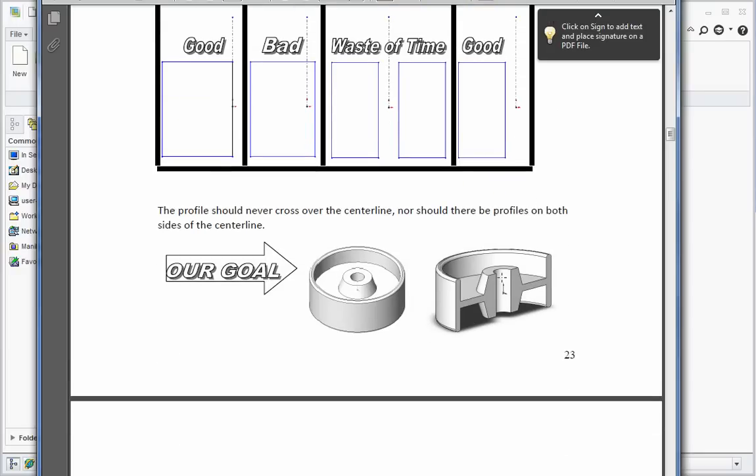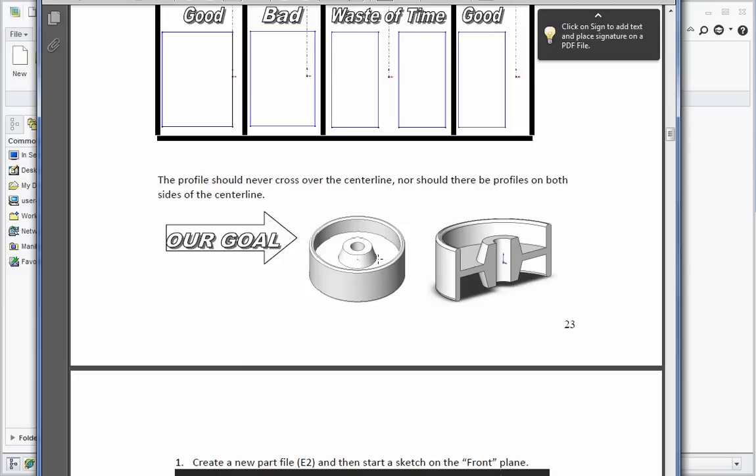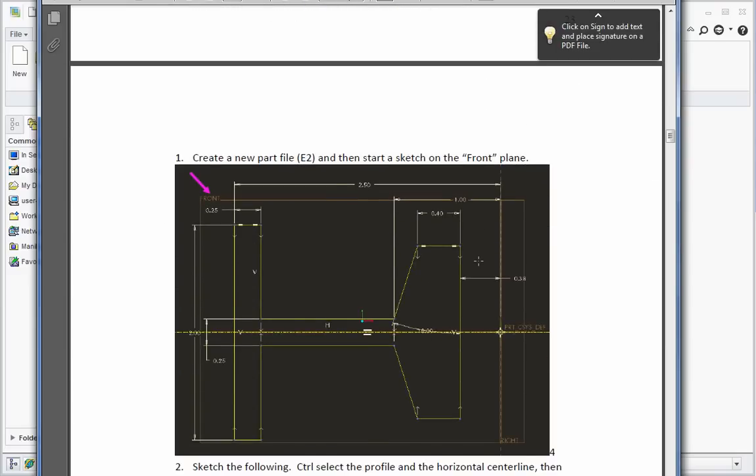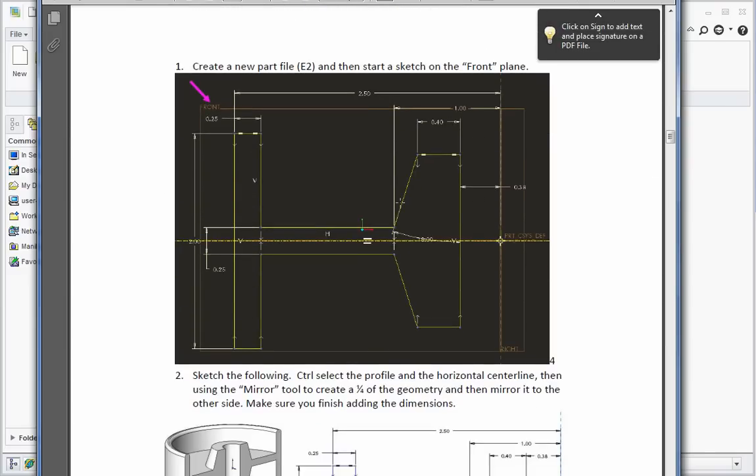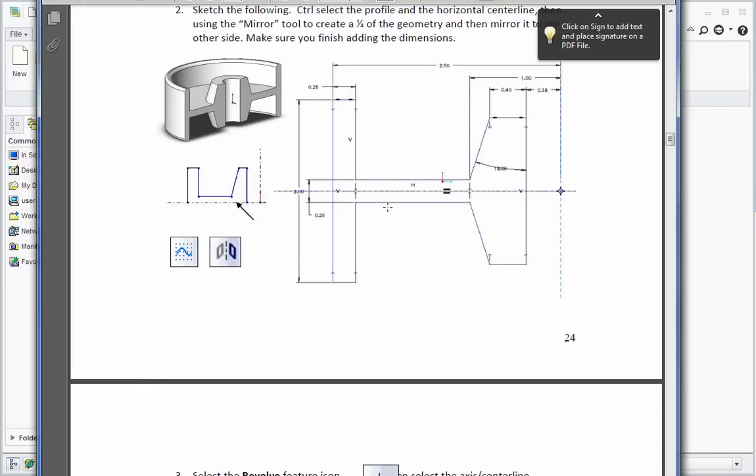We're going to begin with, looking at our goal, it's just like a wheel, and we're going to go ahead and draw this profile that you see here in the book with the dimensions as you see there. We're going to first draw one half of it, and we're going to have a vertical and horizontal center line drawn in, and then we're going to mirror this across the horizontal center line to make the second half on the bottom, and then revolve it around after we put the dimensions in. So let's begin.